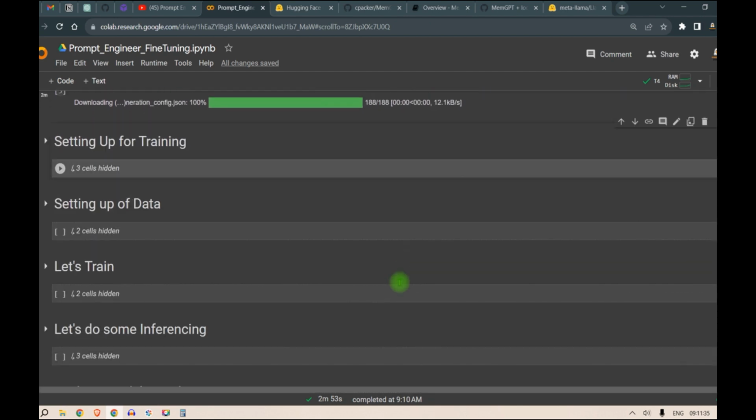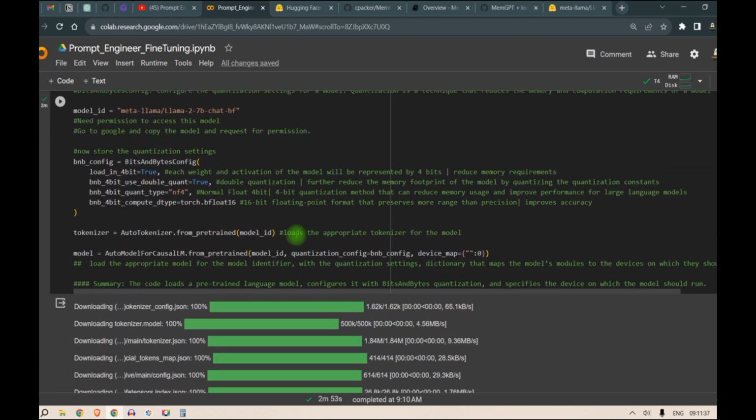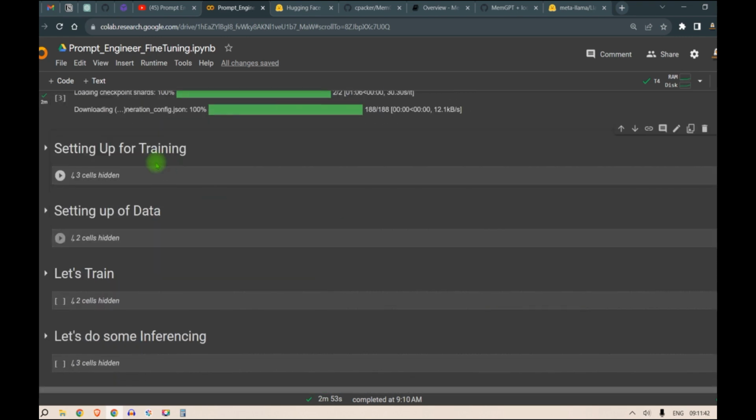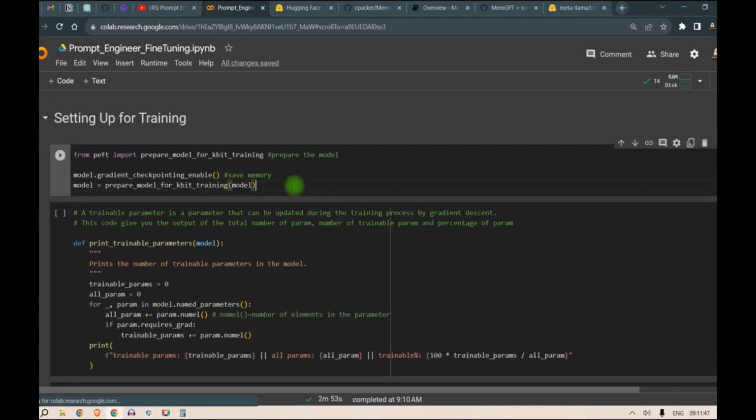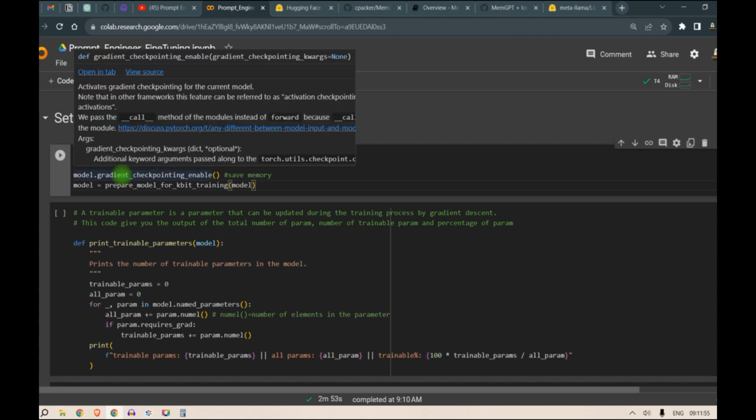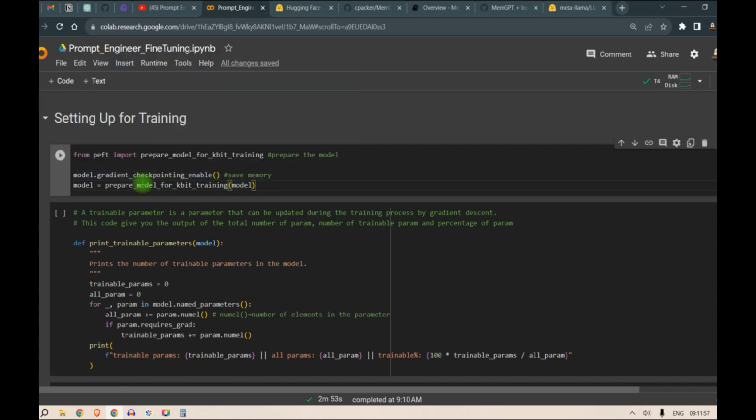Next, since we have the model loaded up here in the model variable, we set up for the training process here. We import the prepare model for k-bit training from the PEFT library. Then we enable the gradient checkpointing here, and then we prepare the model for k-bit training.